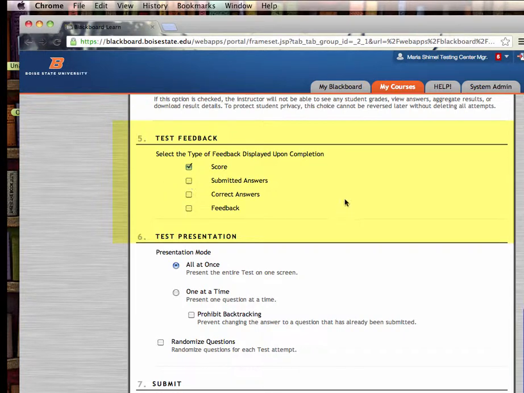You can also wait till everybody's completed their exam and then come back to this Edit Test Options menu and select these after the fact. So everybody's done taking the test, now they can see the correct answers or their submitted answers. But again, that is completely up to you.